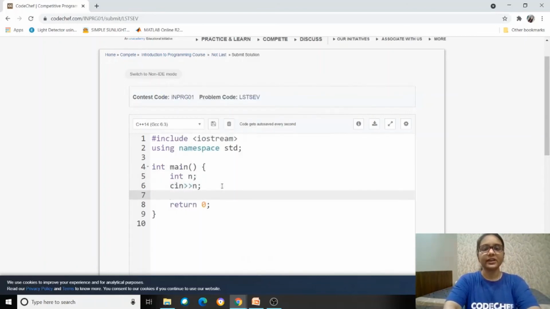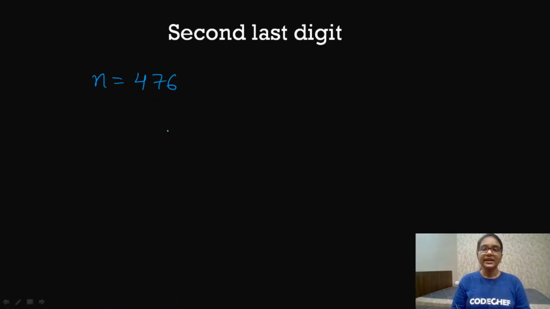Now after taking the input, we have to decide the logic for finding out the second last digit of a number. Let us take an example as n equals 476. Now how do we find the last digit of any particular number? That is pretty simple. If we just find the remainder of any number divided by 10, then it will give us the last digit of the number.